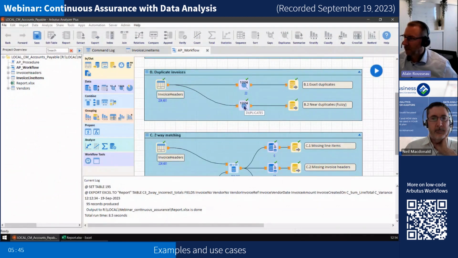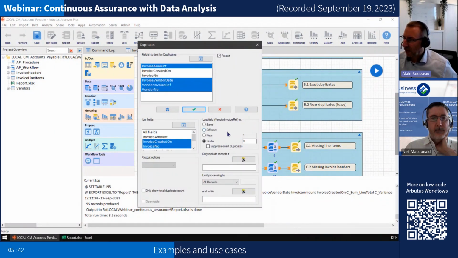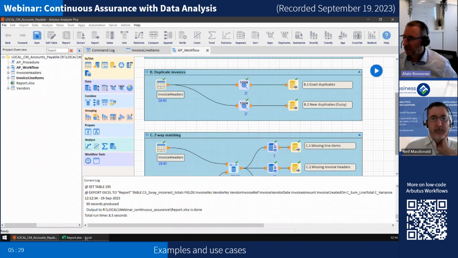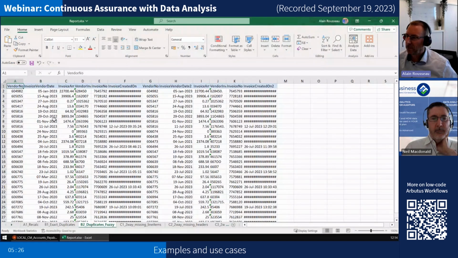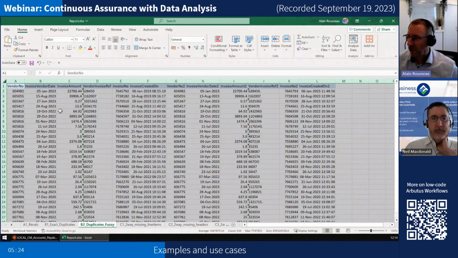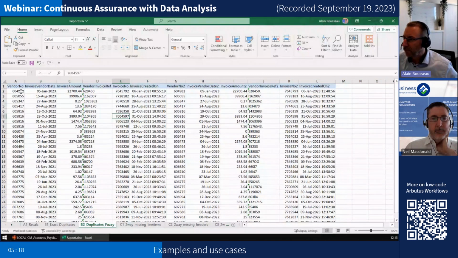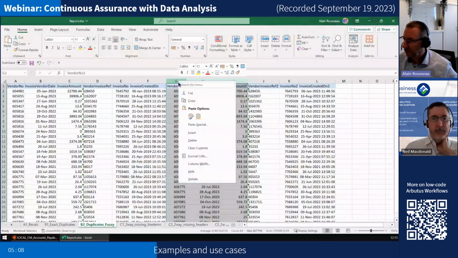The second duplicates test is nearly the same, except for one difference. We say, look, we're not looking for the same vendor reference. We're looking for a similar one. Okay, so a slight change. And that is also exported to Excel. I can open that here. It's already generated. The layout of that table is slightly different. So you can see here, left to right, vendor number, vendor date. These three here are exactly the same as those three. So I'll simply hide those in Excel.